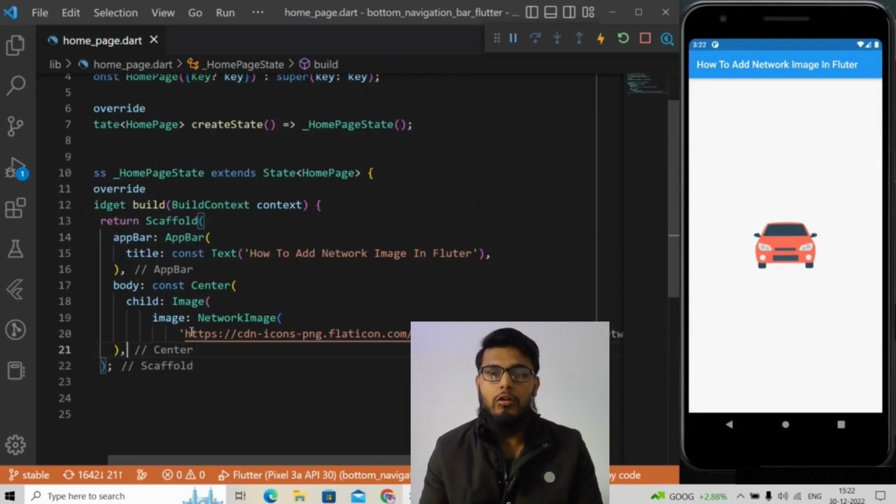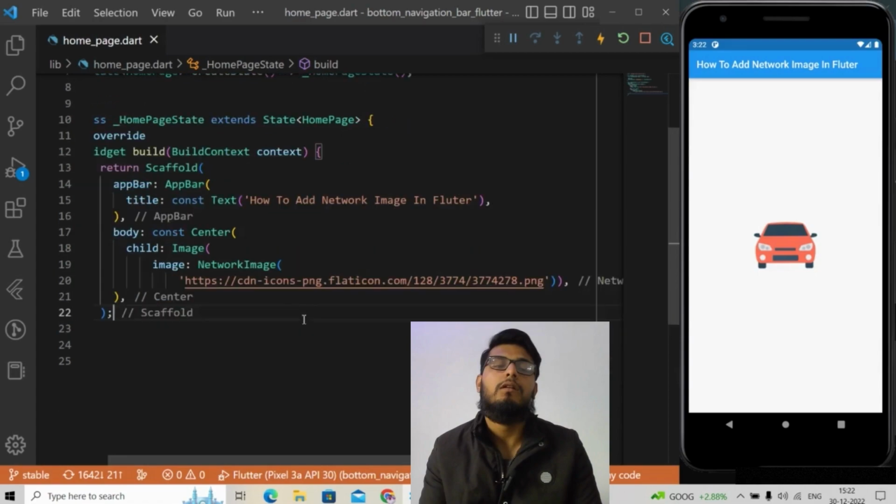I think you all understand it. So that's all about how to add network image in Flutter.